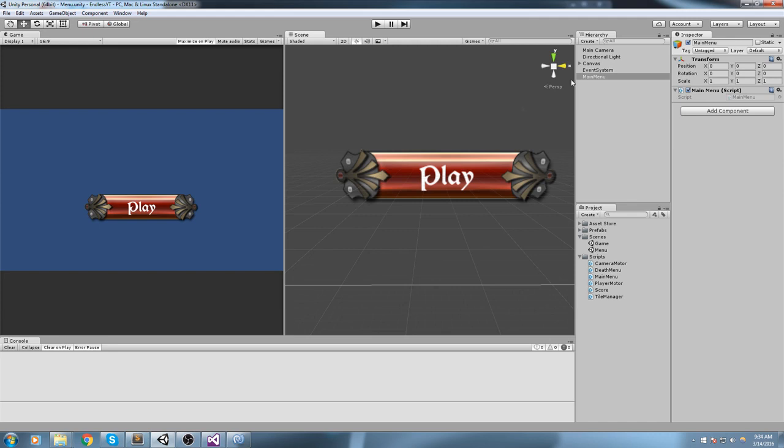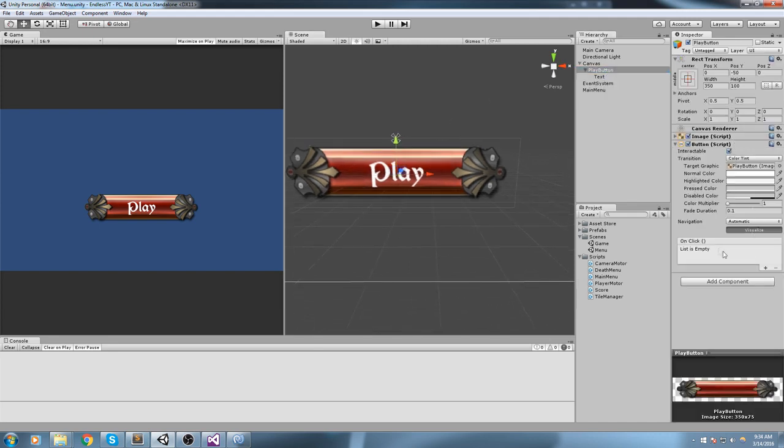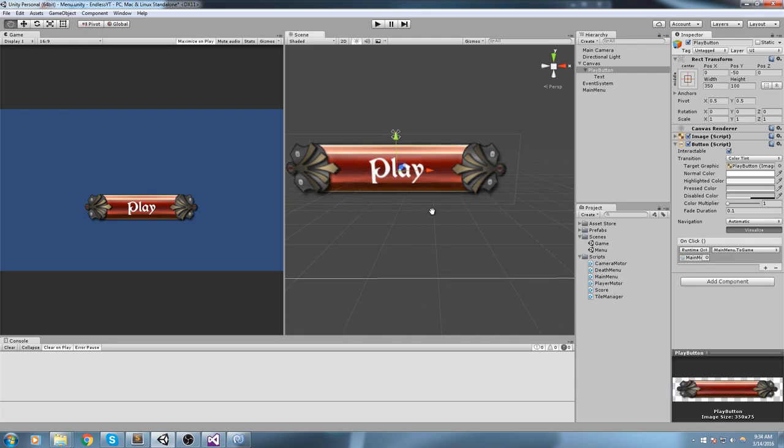Now if we go back on our canvas and we choose our play button, we go under button, unclick, and then we click on the little plus sign, choose our main menu object, and drag it in there. Then it's going to fetch all of its components. Since this is an empty game object, it only has these three components: the game object, which is there by default, the transform, which is the first component of that object, and then the main menu, which is our own. Main menu has a public function called toGame, and here we are.